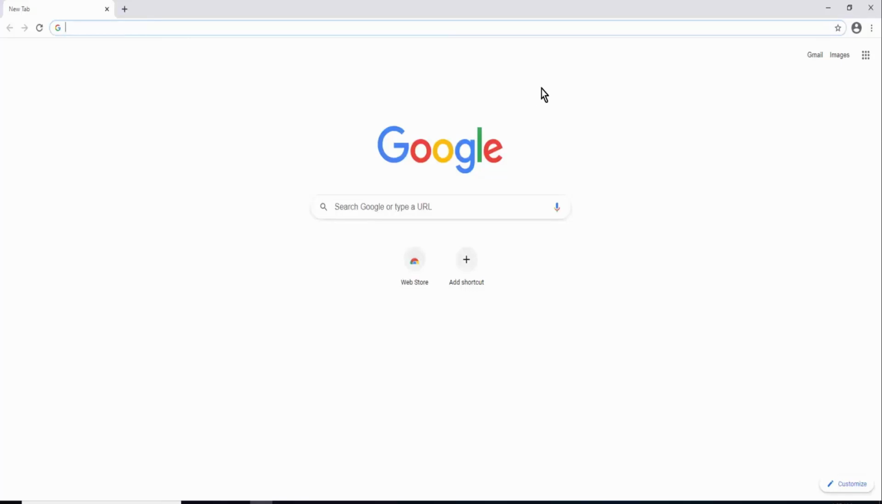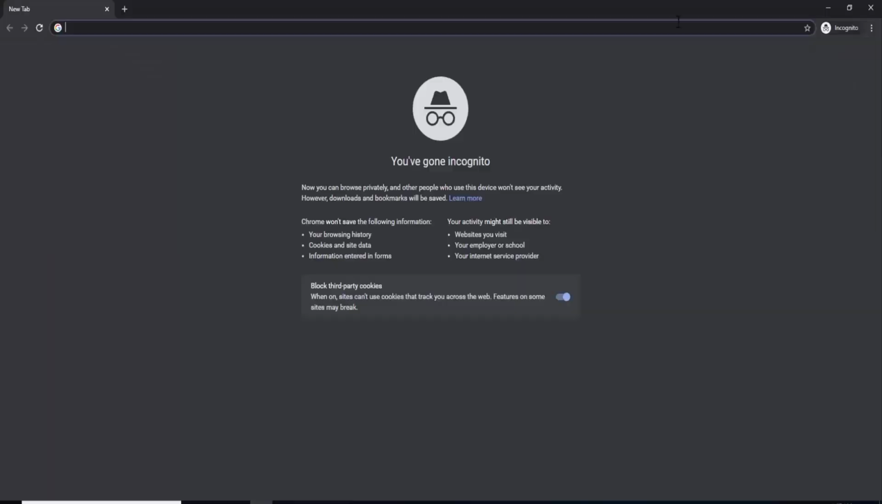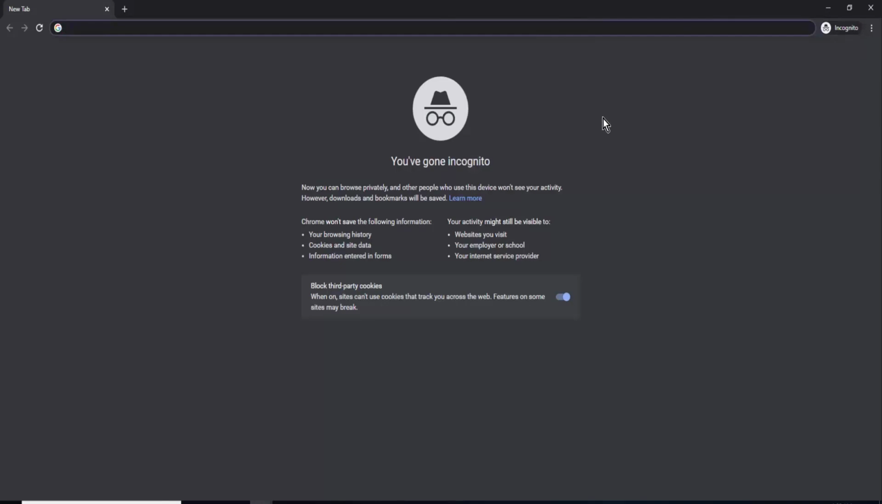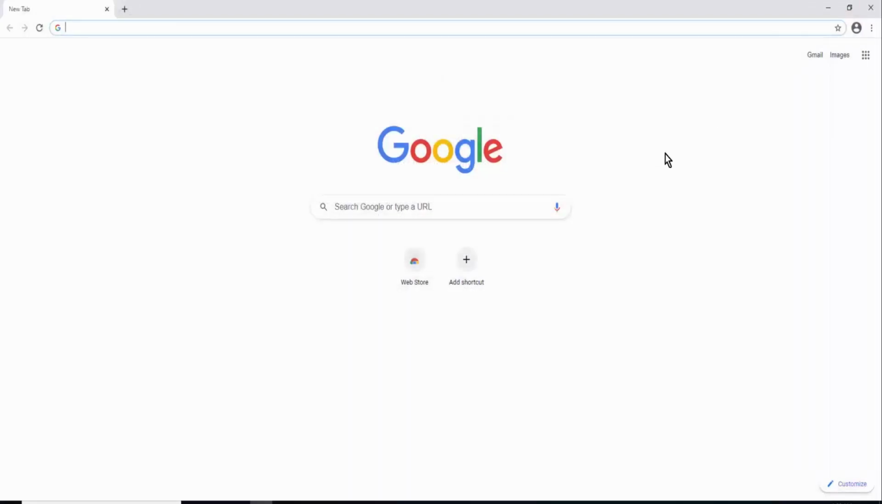If you are a user of the Google Chrome browser, first click on these 3 dots and click on new incognito window and try to play the video here. If your video works perfectly fine in incognito mode, then you have to check all the extensions. If any of the extensions are blocking the YouTube video, make sure none of the extensions cause a problem for you to play YouTube video on your browser.